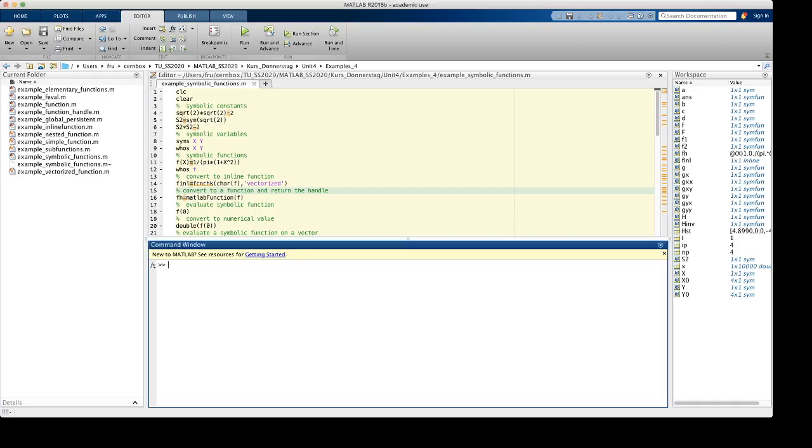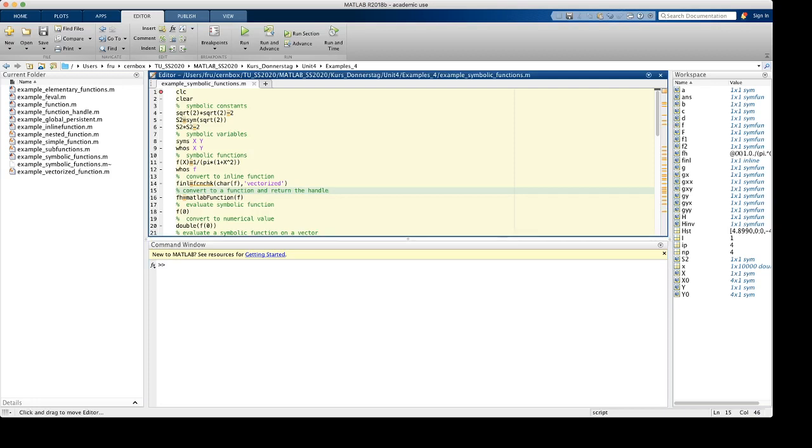In this video, I give a brief introduction into the symbolic toolbox of Matlab. So please open example symbolic functions. Let me step through the script. So you see we start in line 1 with a clear command window, then we clear the workspace.